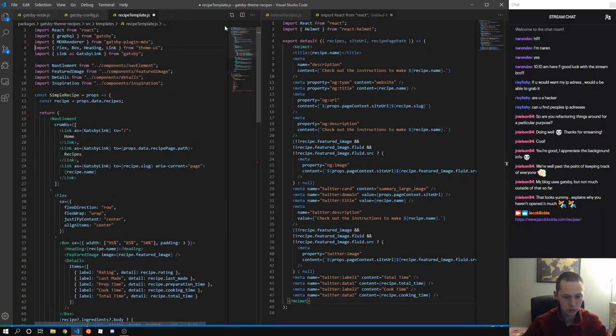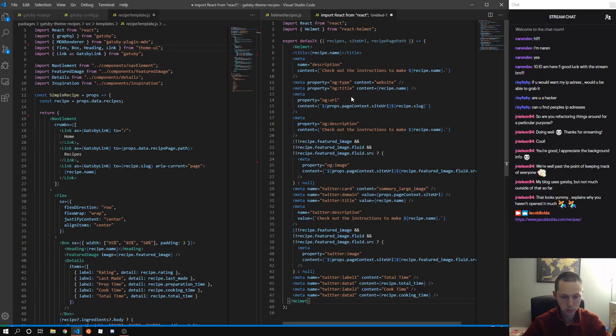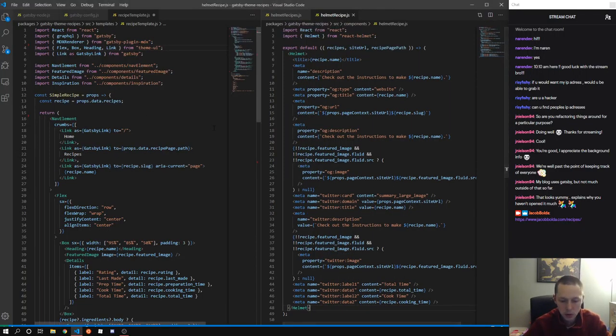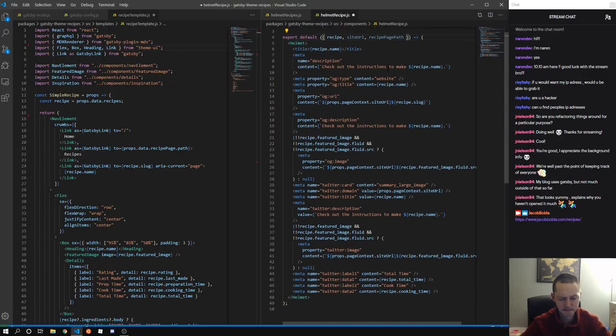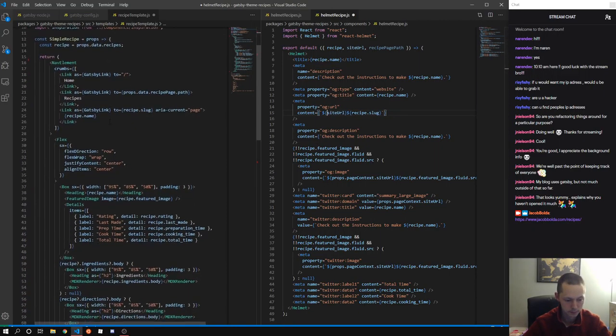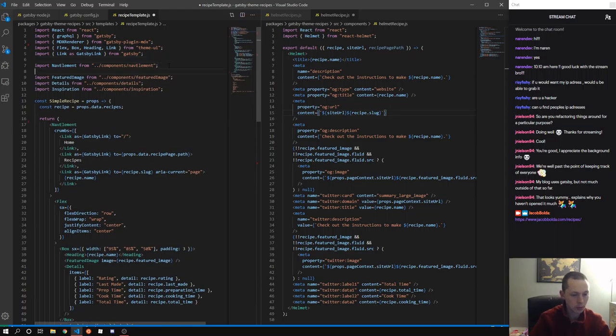But we do want to, this is going to be helmet recipe.js. So we are going to give it a recipe. Let's get that imported right away so we can make sure to fill things in. We'll put it under nav element, import helmet recipe from components/helmet recipe.